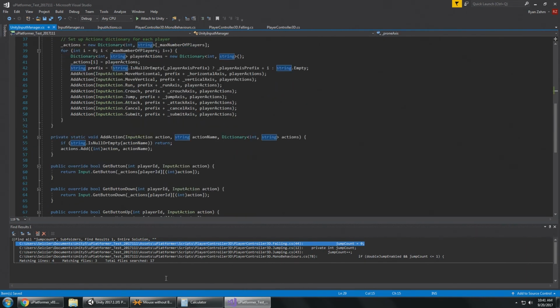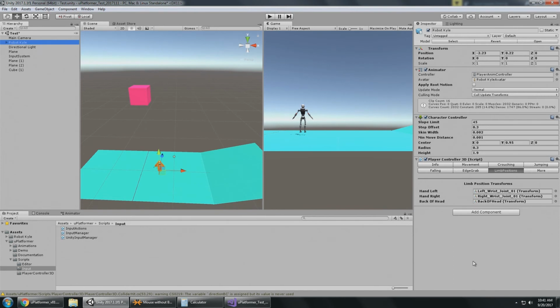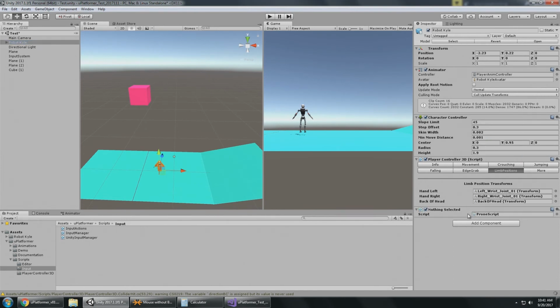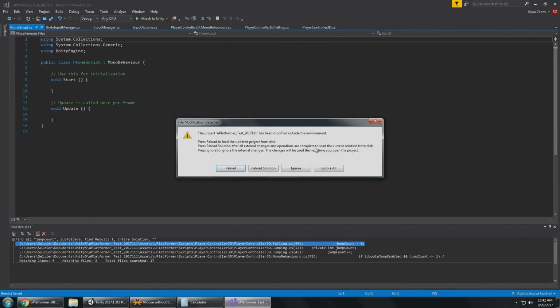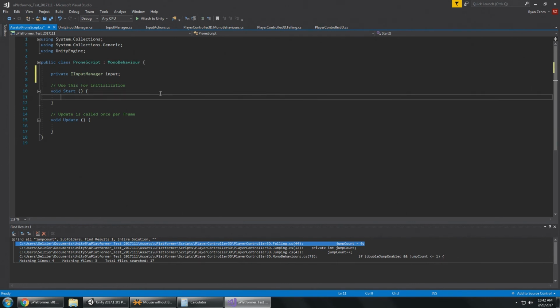And so now if I want to call that action in one of my scripts, what I would do is I first just need to get access to my input manager. So that's the input manager interface, and I would call that input. And then on start, I would say input is equal to input manager dot instance.